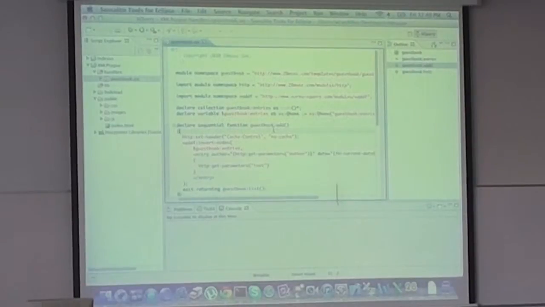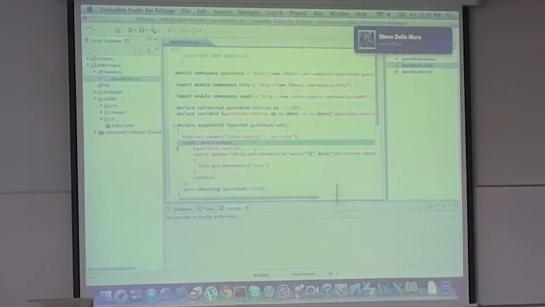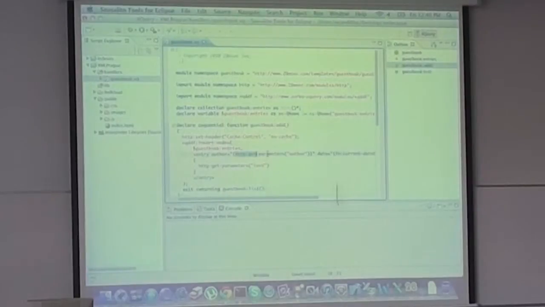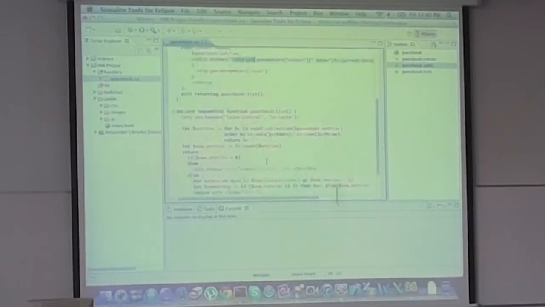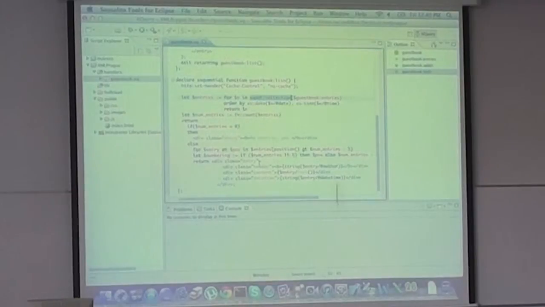And from my guestbook application, I'm going to need two functions: add, to add an entry to the guestbook, and list, to list all entries of the guestbook. Here I use the XQuery Data Definition Facility module to insert a node into the collection. I use the HTTP module to get information about the request to generate the XML I'm going to insert into the database. And in list, I just access the collection data and return some HTML code.